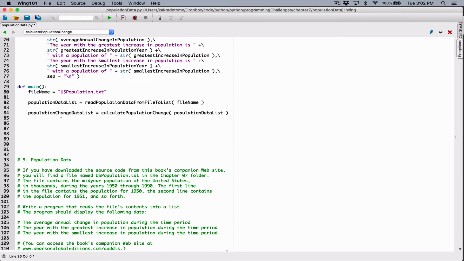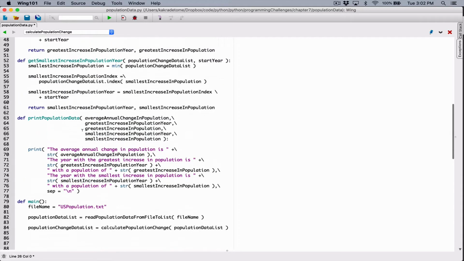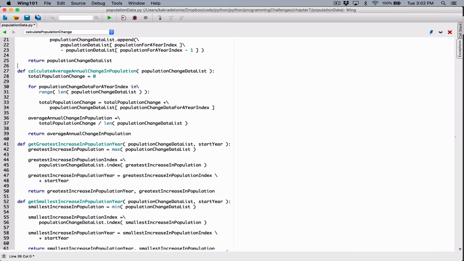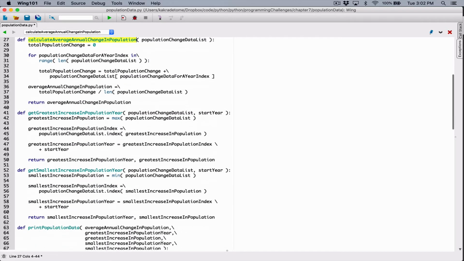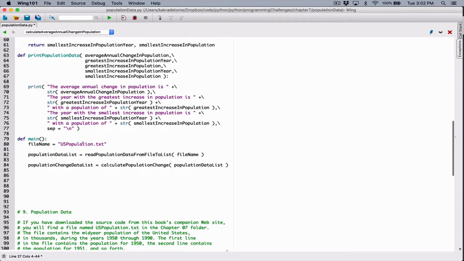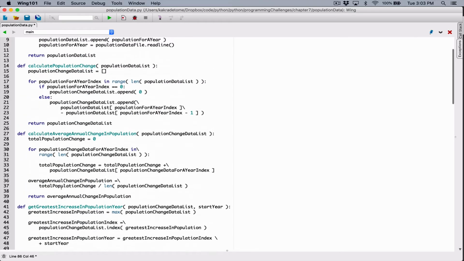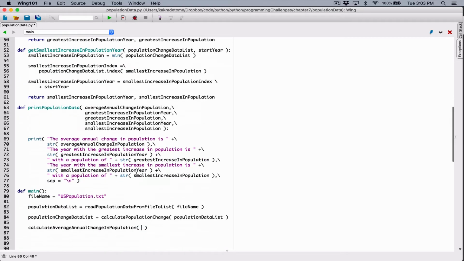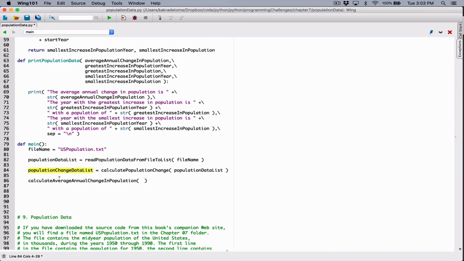Okay, so we have our population change data list now. The next thing we want to do is to call our calculate average annual change in population. And so I'm going to make a copy of that function and then call it here. I'm going to call that function. We know this function takes in our population change data list. So we have here population change data list. So I'm going to pass it to this function.